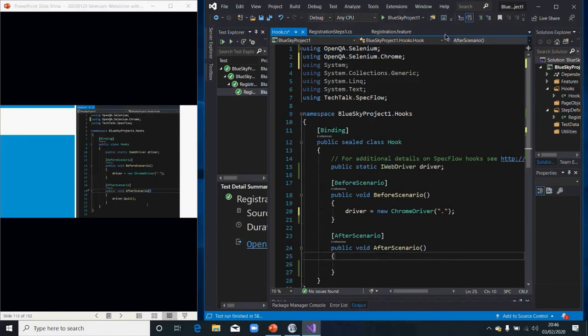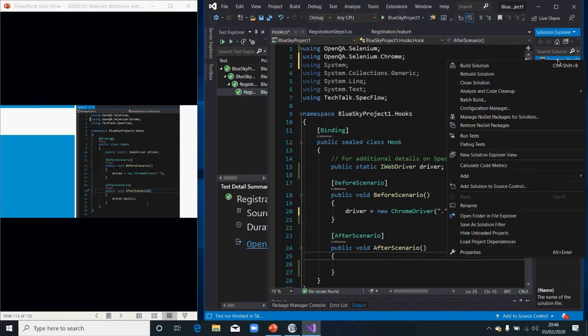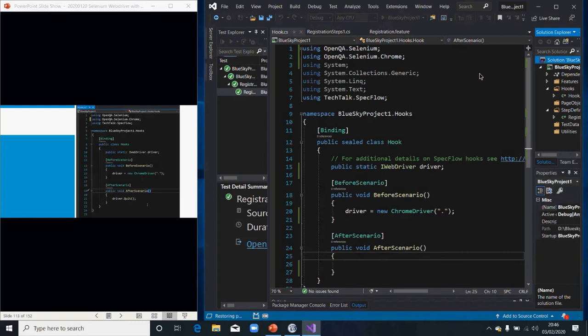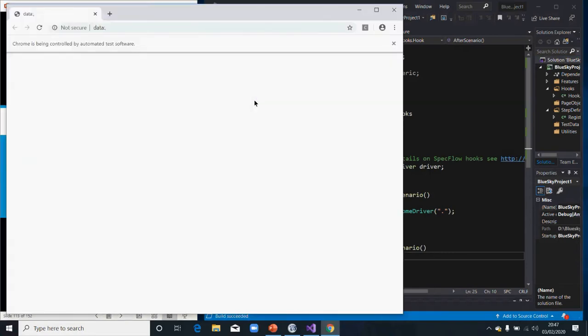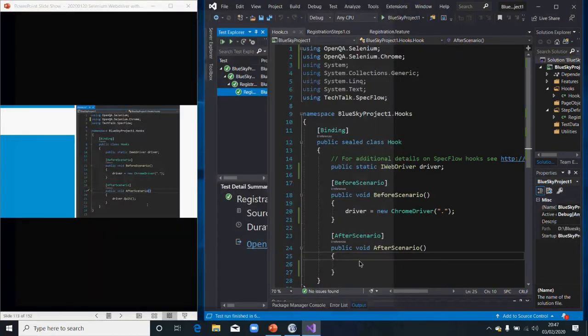If I now, as a good practice, rebuild my solution, then let's run it and see what happens. You can see now I have an instance of Chrome opened. So that is what you need to do.